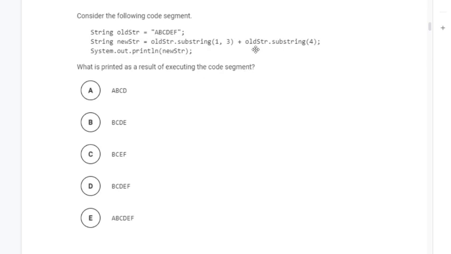And then substring 4 is going to start at mile marker 4. Starting at mile 0, then 1 is after A, 2 after B, 3 after C, and 4 is between D and E. Because it doesn't have a second parameter, it just goes to the end, so it's going to be EF. So the new string is BC plus EF. Print out the new string, you get BCEF, so that's C.